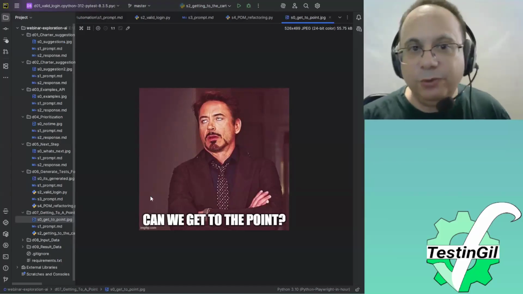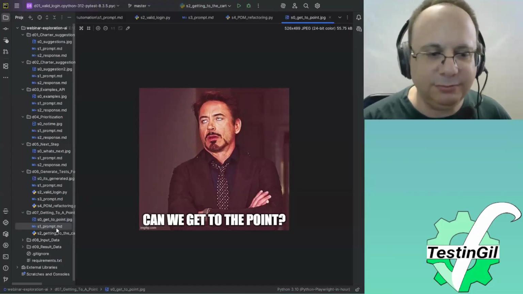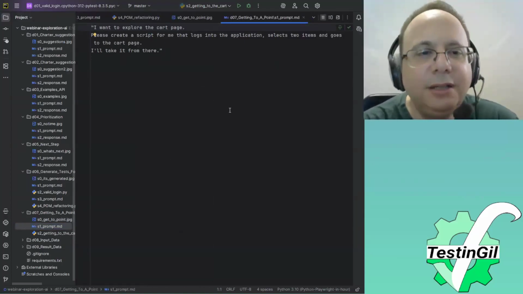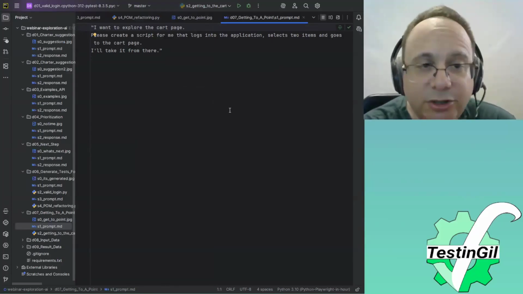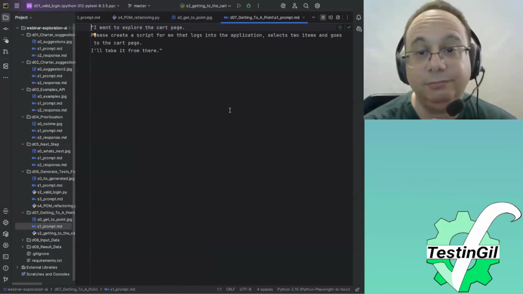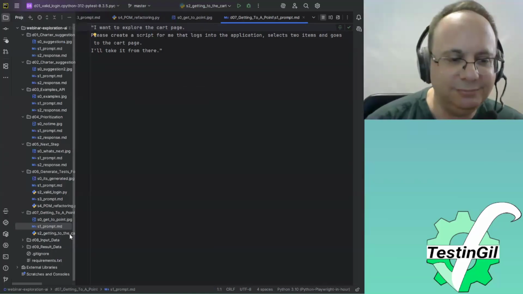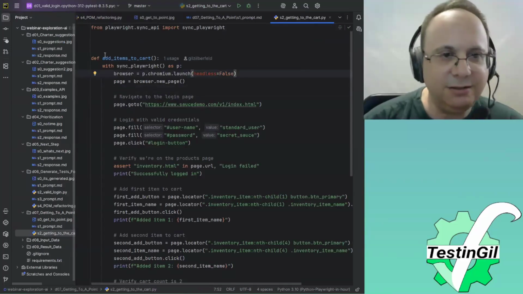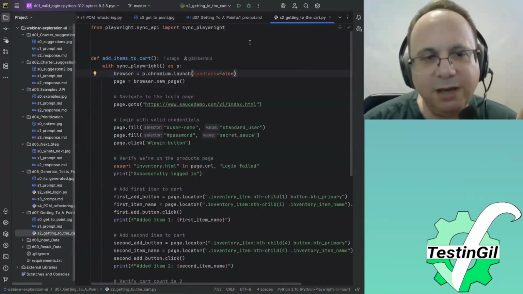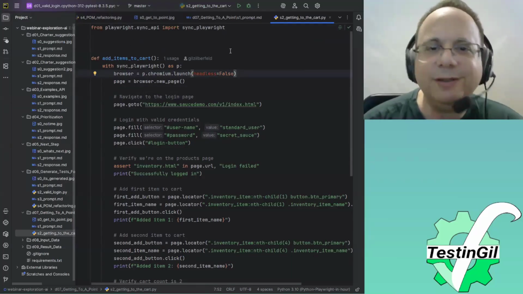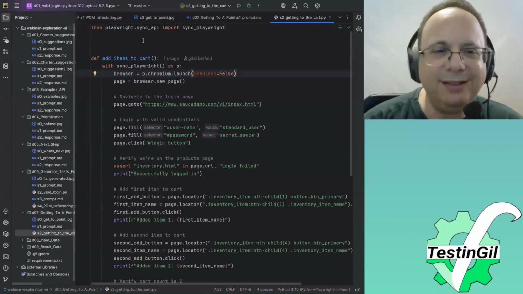Okay, so we want to get to a point. So I gave the prompt, I want to explore the cart page. Please create a script for me that logs into the application, selects 2 items, and goes to the cart page. I'll take it from there. So yes, first of all, it's not a test. You can see, if you're familiar with tests in Python, this is not a test. Tests should start with test. But other than that, it's a script.